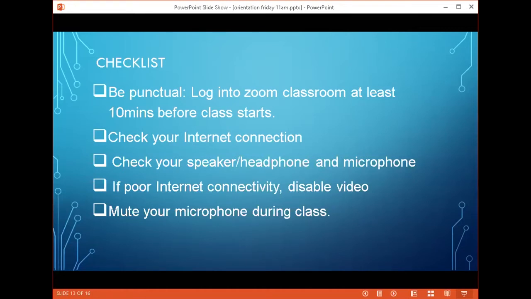The next one is very important. Make sure when you come into the session, you mute your microphone. Like right now, I can see that everyone has muted their microphone. Very good, because we don't want to hear you talking to your mom, or your dog barking outside. We don't want all this noise coming in during the class.